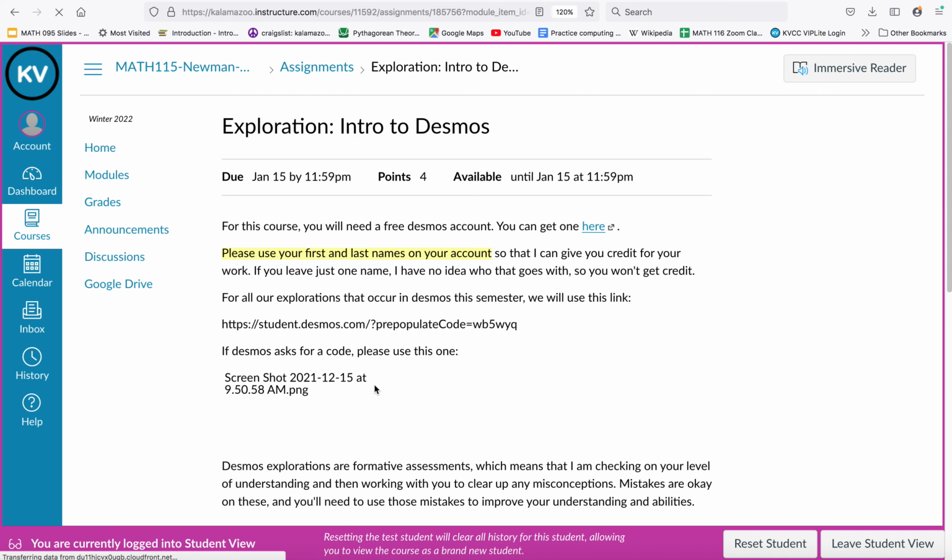So if I click right there, it says you can get a free account here. If you need the code, it's right here, and you'll access those assignments within Desmos. We will also use Desmos during our class times together, so you want to get an account very early on. That way you can save your work. Back to modules.